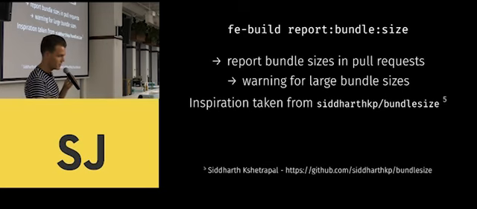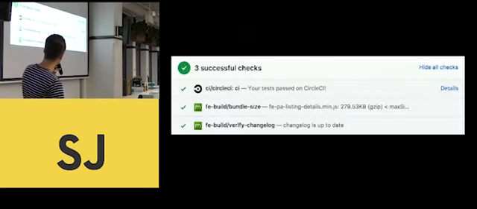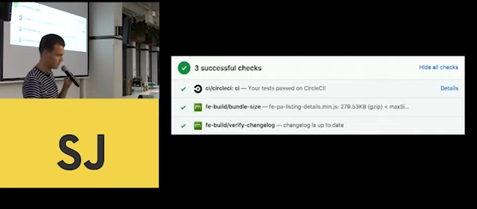The end result is on GitHub, down where you normally see your CI pass or fail check coming through. We also get two FE build checks in there as well. One reporting on the bundle size, and the other one doing that changelog verification that we talked about earlier. And again, that's just all feedback to developers that we can get to them quickly, so people can move on with their jobs.